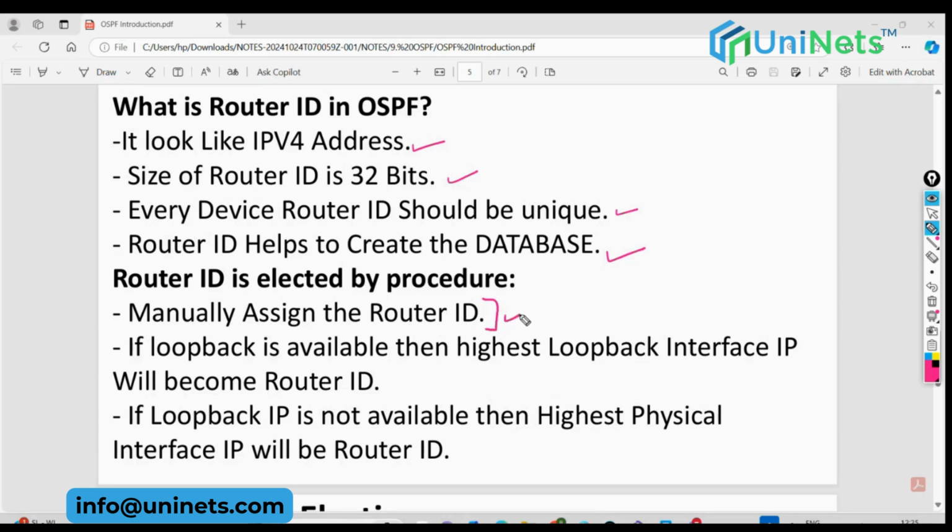We have three options to provide the router ID. First of all, we can manually assign it. Secondly, the router will automatically assign the router ID on the basis of an election process. There are two rules for the election. First, if the router has loopback addresses, the loopback with the highest value will become the router ID. Secondly, if loopback is not available, then the highest physical interface IP will become the router ID. Let's clear this with an example.